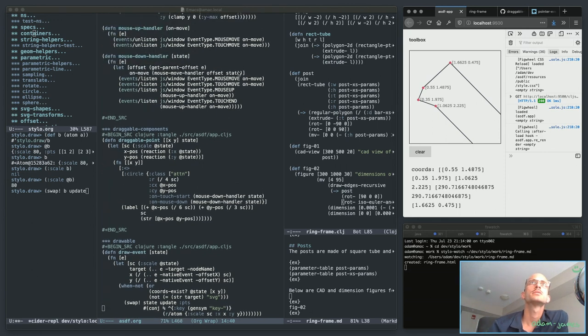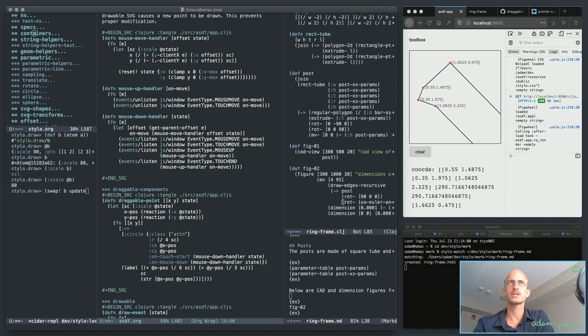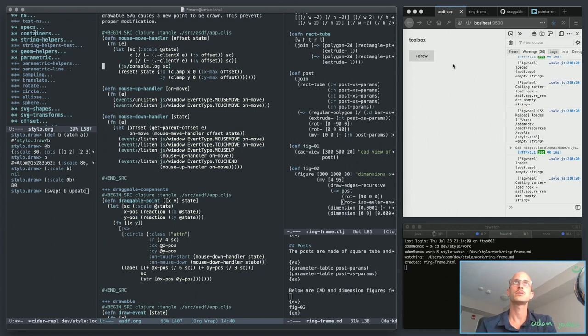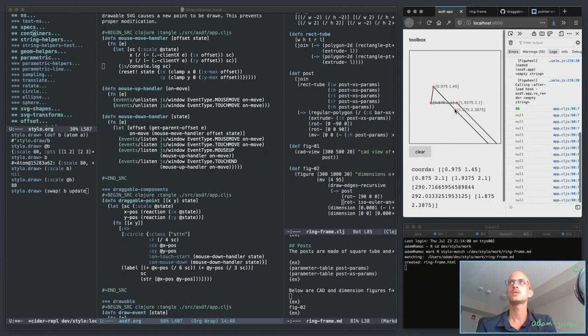Mouse down handler. Mouse move handler. This should work. I thought it would work. Let's console log it. Scale. Should be 80 still on mouse move. Okay, it's 80 and then it's null.